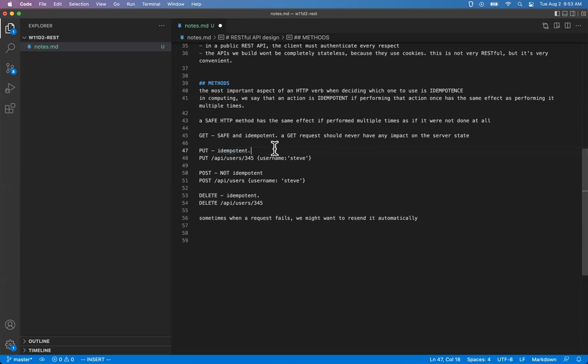I see. So we've already kind of been accidentally implementing this without realizing the importance of separating them out. I suspect some of us might have gotten put and post mixed up. Okay. Because technically you can use post for all three of those and have them behave the same. I see.